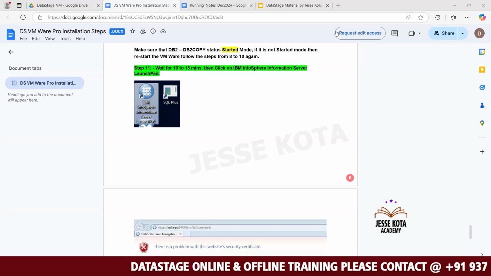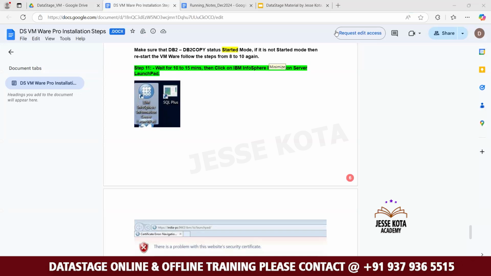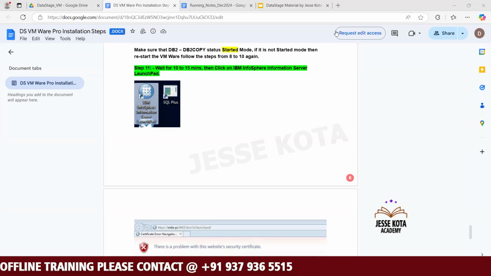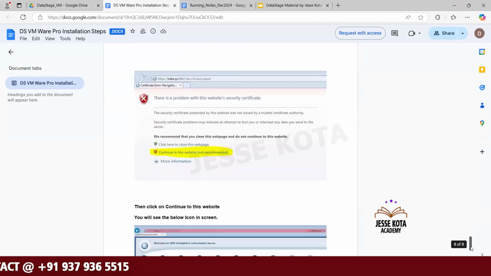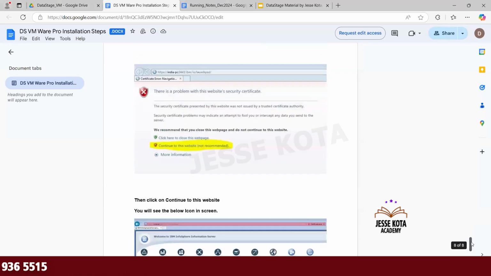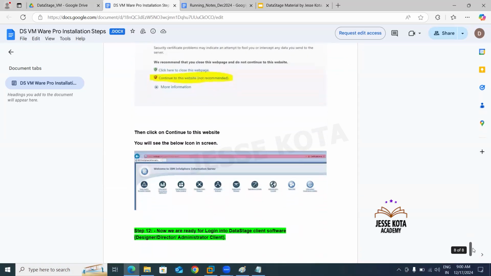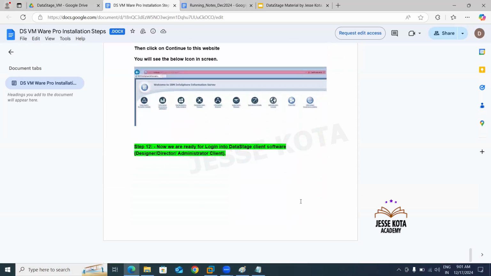Yeah, here the VMware is installed in India. Okay. So we have to choose India only. Okay, so see here I have given the steps. Okay, you need to follow this. Okay, then once you see these icons, then in step 12, you need to log in into any other clients like designer, director, and admin client.